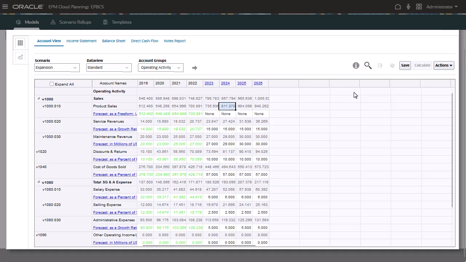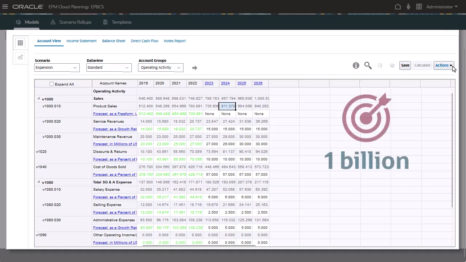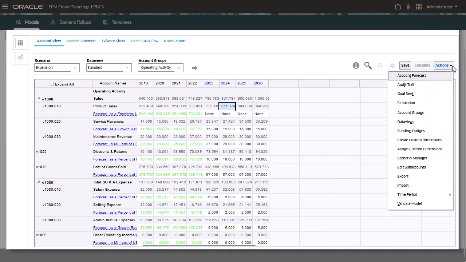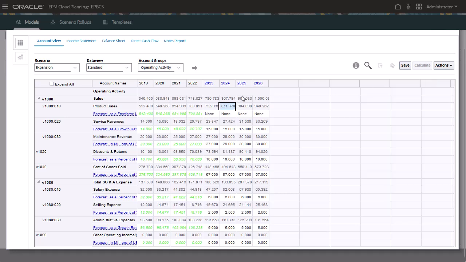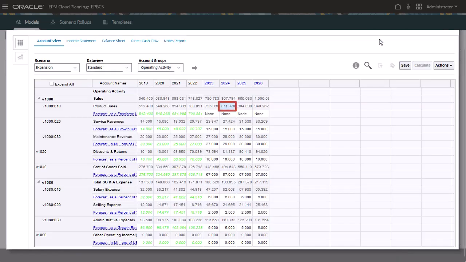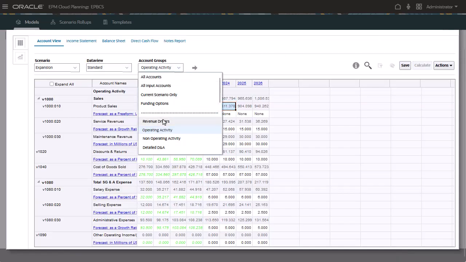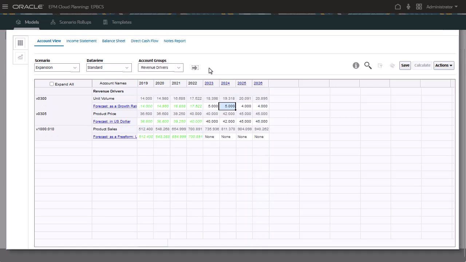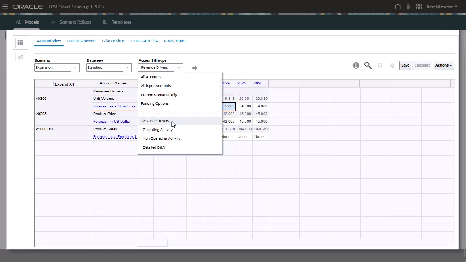Let's say we want to achieve product sales of $1 billion by the year 2024. Let's start by taking a look at how product sales are calculated. Product sales are calculated with a free-form formula that multiplies unit volume by price. In order to achieve product sales of $1 billion by the year 2024, how would our unit volume change? Our current unit volume for the years 2023 through 2024 is shown here.